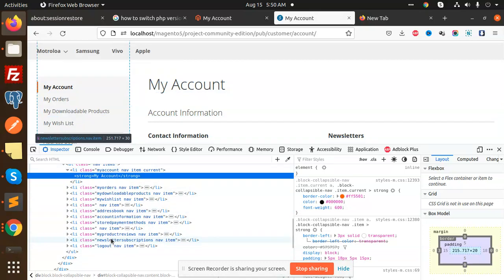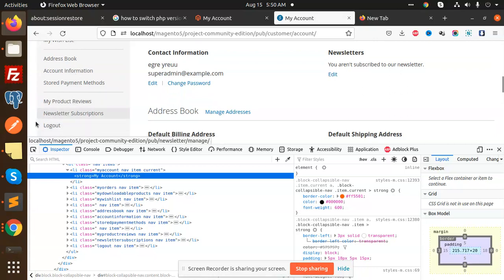So in the coming video, one of my subscribers has said that they want to add a button to this as a logout button. So in the coming video we are going to learn how to create a button over here. Okay, so be with me.